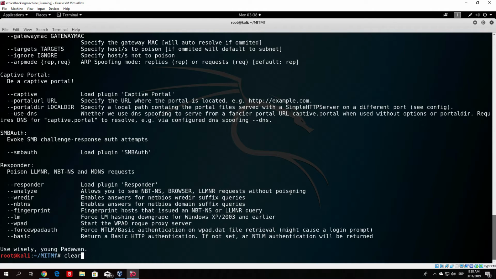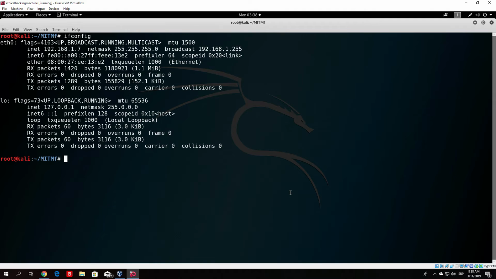So let's clear the screen and type ifconfig. We can see that my interface is eth0. Now, as I said before, you can use any interface you want. If you have connected your wireless adapter, you can use that interface as well. I'll be using this interface since that is the interface that I'm connected on the network.